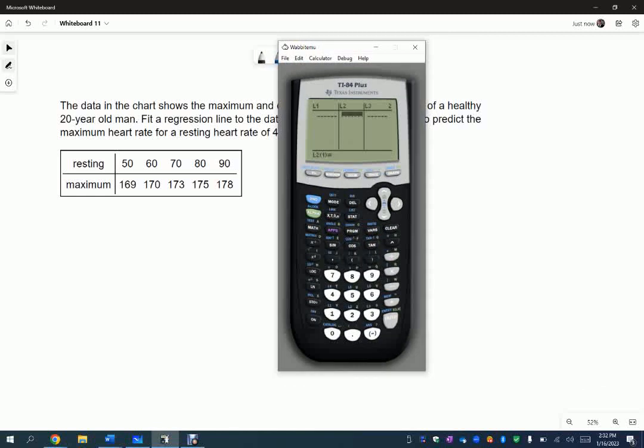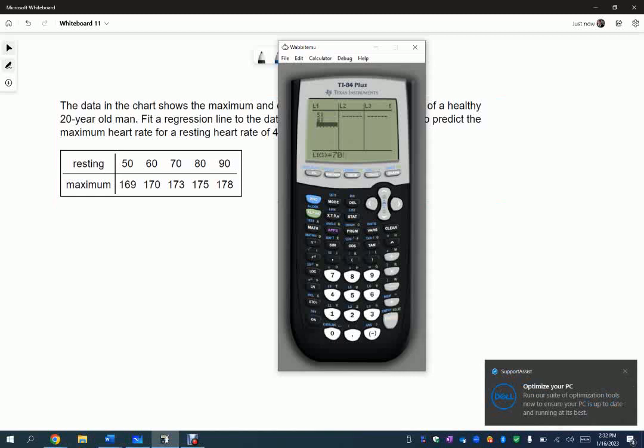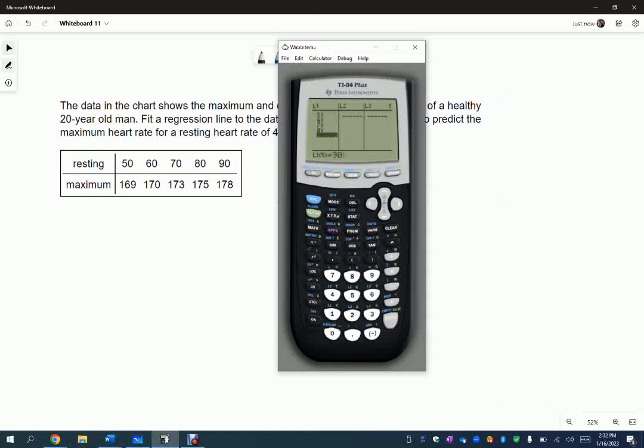So we're going to have our resting be our X value and our maximum be our Y value. And in this case, L1 and L2 are going to be the X and Y. So I'm going to enter my data, 50, 60, 70, 80, 90 for our resting heart rates. And then we're going to enter our maximum heart rates that correspond to that. So 169, 170, 173, 175, and 178.